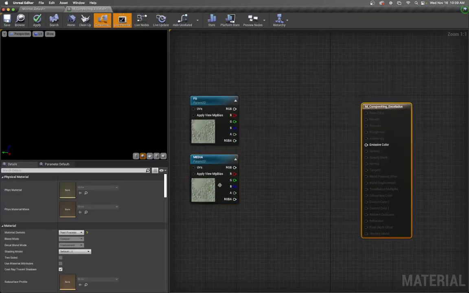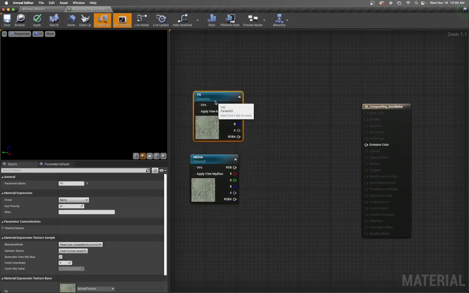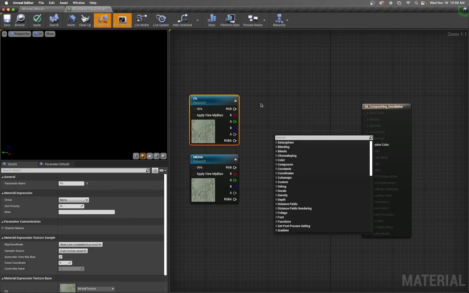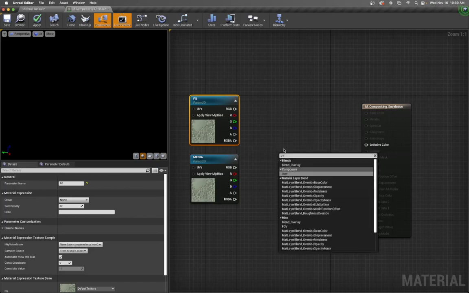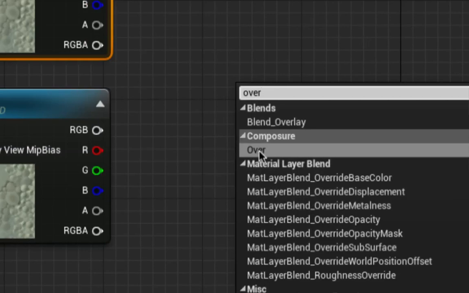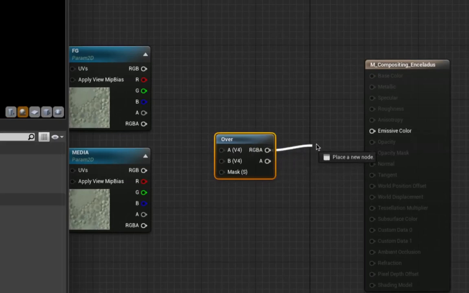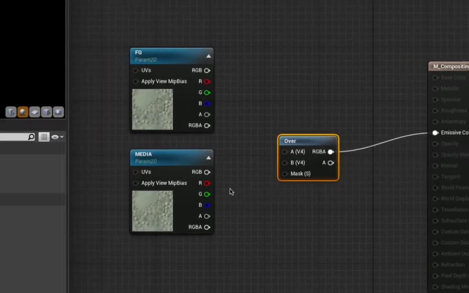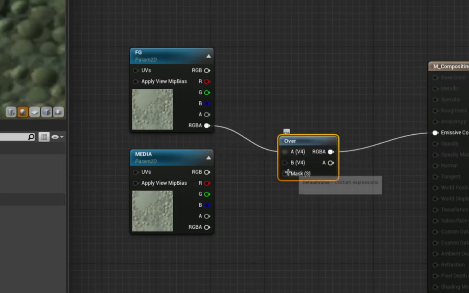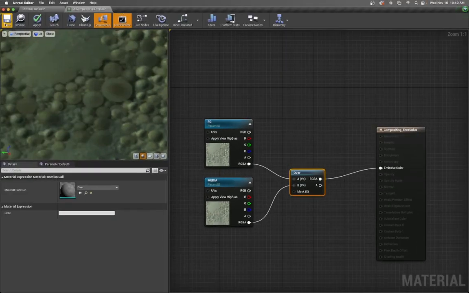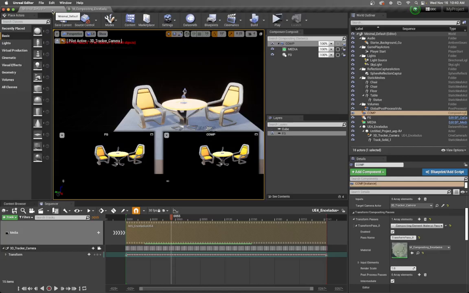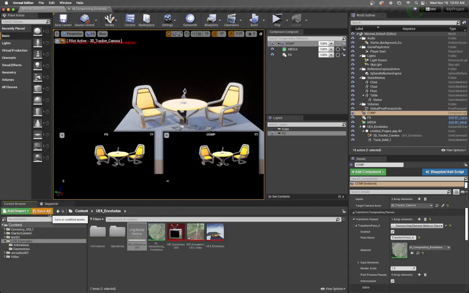So now I have my two content sources, but now I need something that combines them together. And what I need to use is an over node. So if I right-click again and I type over, there's a Composure-specific compositing node. I'm going to plug RGBA into emissive color. And I want foreground RGBA to be A over B. So foreground over top of media, RGBA from media into B. I can go ahead and save this. Maybe I'll save all again.